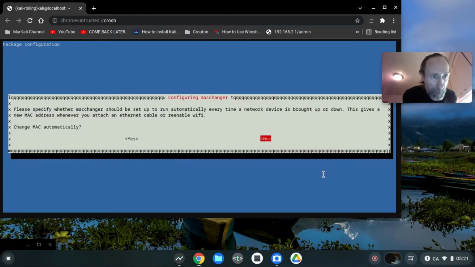Okay, here it asks to specify whether macchanger should be set up to run automatically every time a network device is brought up or down. This gives a new MAC address whenever you attach an Ethernet cable or re-enable Wi-Fi. I will do that manually, but if you want to stay undercover, it's a good idea to change your MAC address every time. Because if you connect to a Wi-Fi router, for example, it will think that it is a new device connecting every time. So change automatically? No.